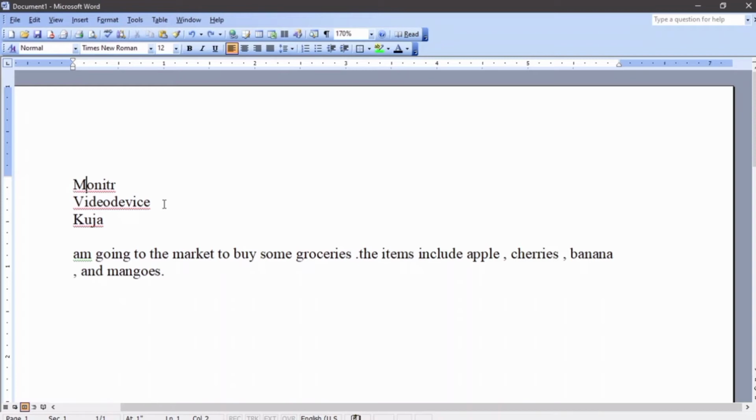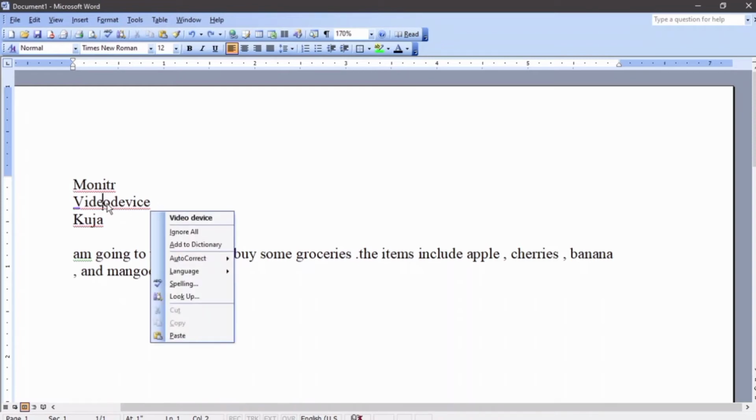But I want to show you another way. In the same case, you right click on it, and then video device, this is what we meant. But we still have other options, like ignore all, like the one we shall use on the other word, which is kuja. Add to dictionary means if you add it to the dictionary, the next time you write the same word, you won't have that error again. We also have the autocorrect, but we learn about it later.